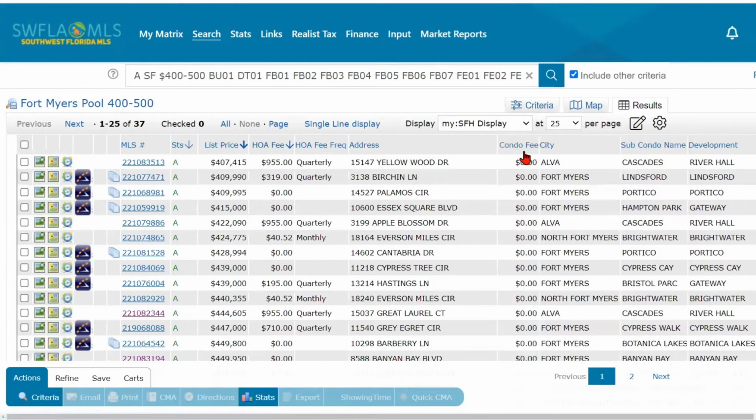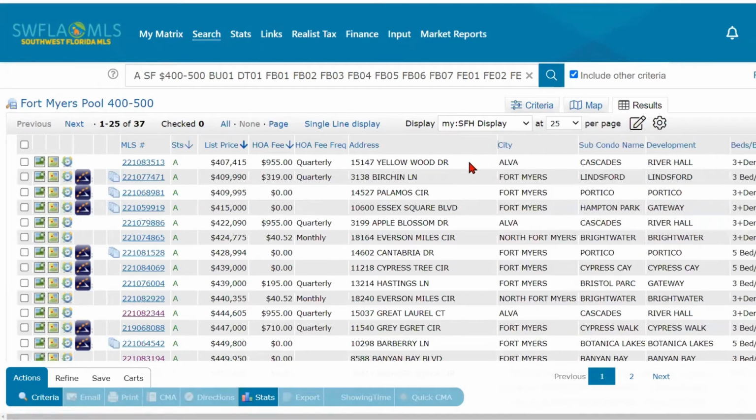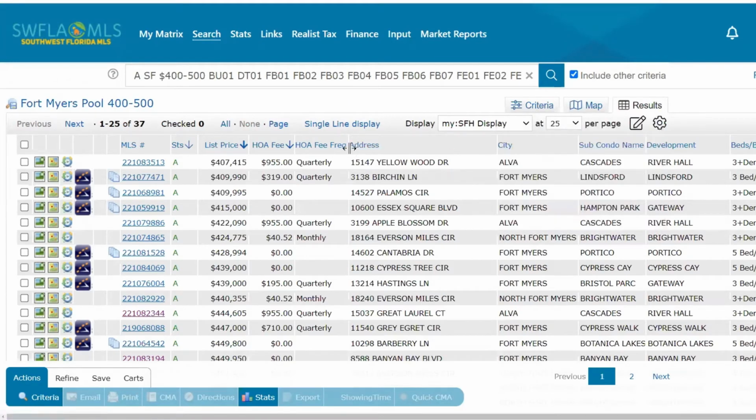I'm not going to do that here. I didn't actually need to do that. I'm going to remove that column. But once you did that, then of course you can go back to Manage Display and save that as your condo display. So now you have condo fees and condo fee frequency, and that's going to be separated from your single family home search. The only reason you would really want to do that is that otherwise you would have so many columns here. It would be really difficult to view.